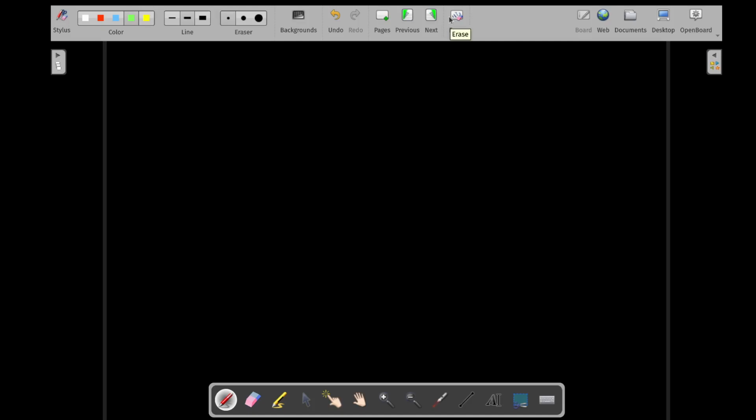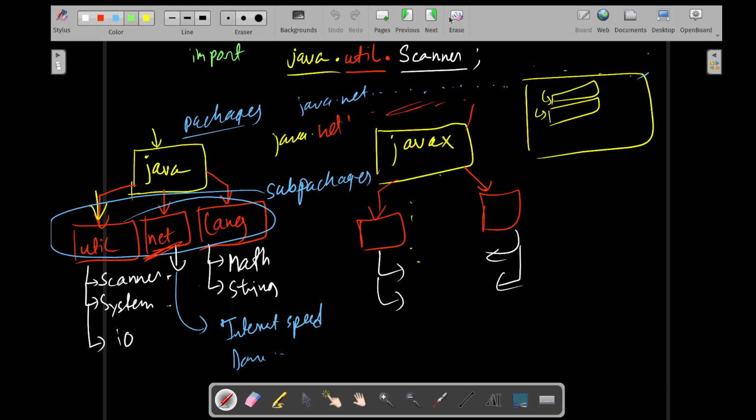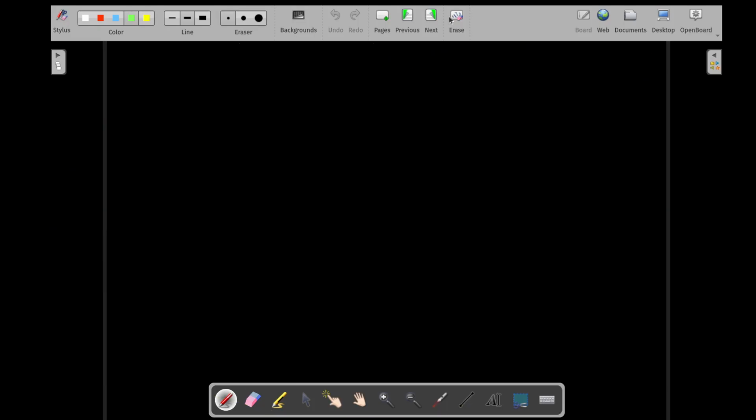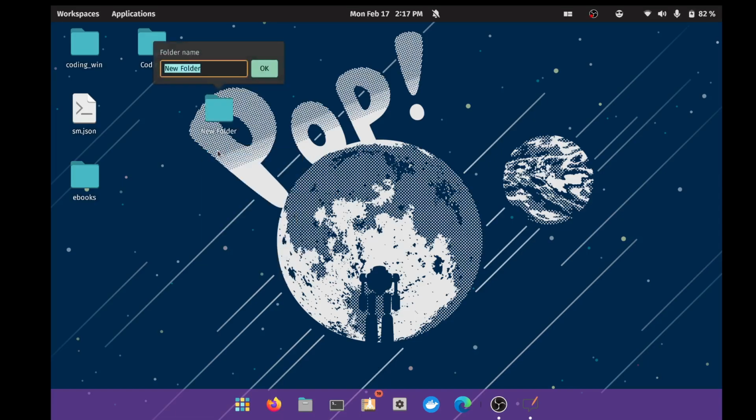So that is the requirement of packages, and we already have a lot of packages in Java. But sometimes, for your own sake, say you're working with multiple classes, you have to create your own packages as well. So packages are what? Packages are just folders. So let's create some. Let me create a fresh new folder over here. Let's call it Java. This is our Java folder.